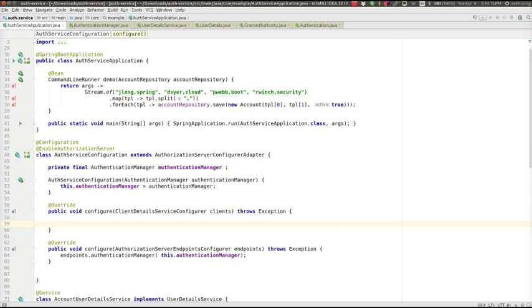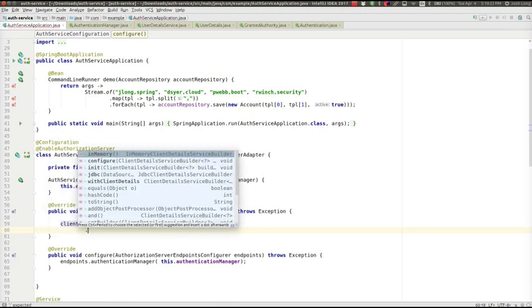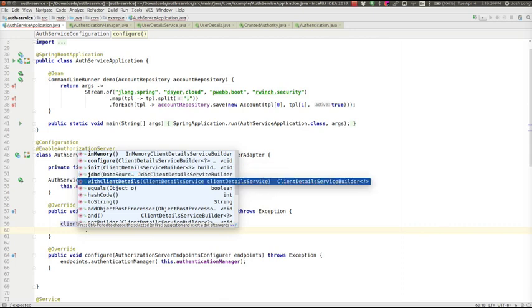But in our case, we're just going to build a hard-coded list of clients. In fact, we're just going to build one client. But again, if you're so inclined, there's no reason you couldn't point this to a data source that's using the JDBC schema, which Spring Security OAuth provides, or you could just provide your own implementation of the client detail service contract.